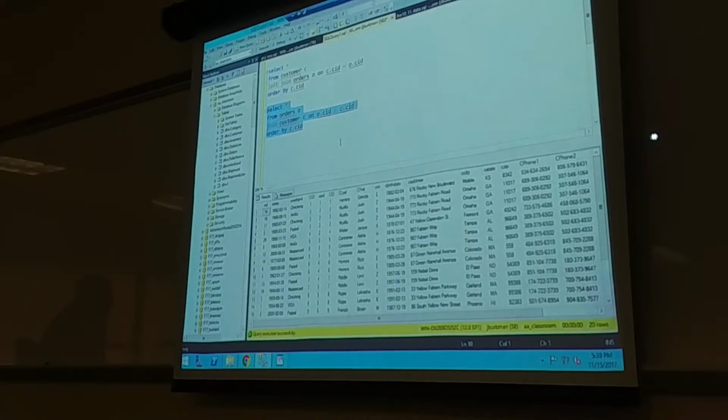Y'all ready for another new thing? Okay. Let me tell you about subqueries. Let's go back and look at our ERD for a second.